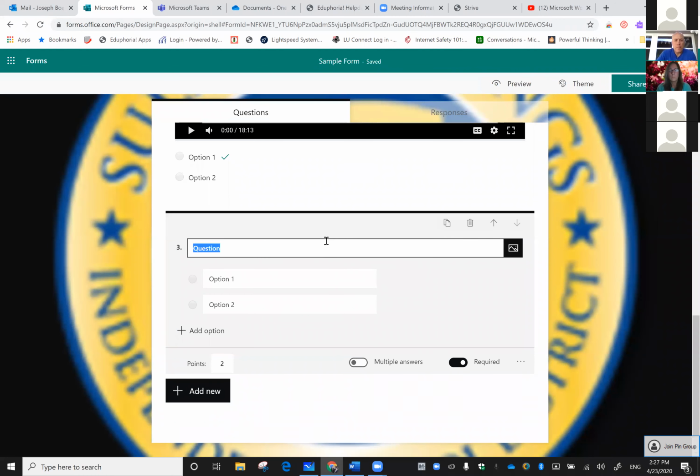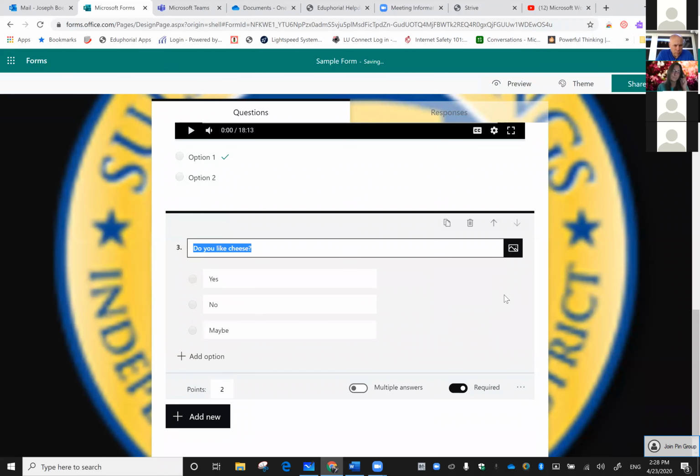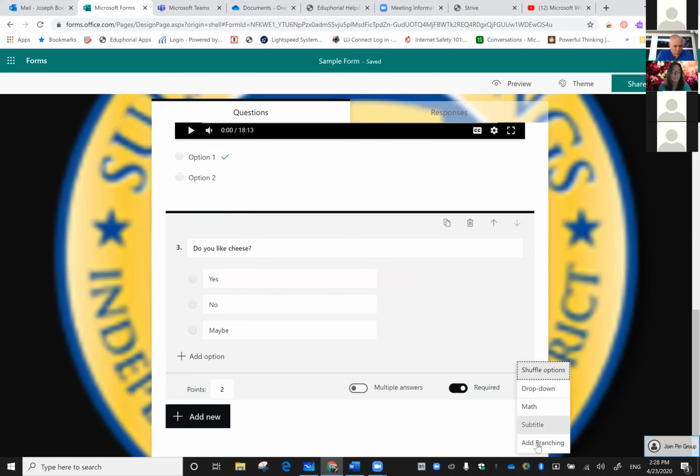All right, so now I'm going to put a question here. So let's say we had a question about, do you like cheese? So this is a basic question, and when I type that in there, I have suggested options that pop up, and all I have to do, if I want these options, click Add All, and those are in there ready to go. Now that I have a question set up, what I want to do is click Add Branching.